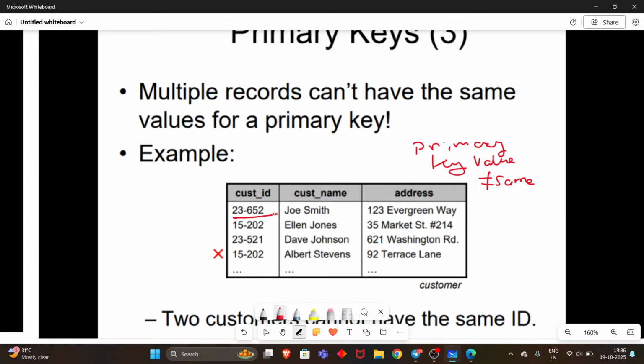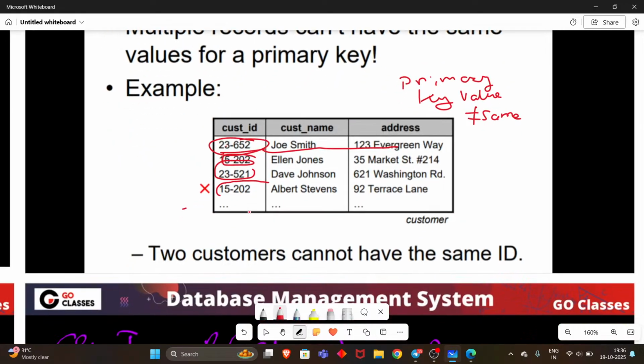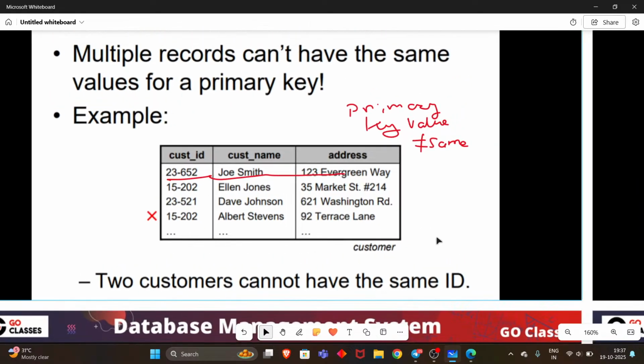Here see customer ID, customer name and address. Here this is the primary key and then this is the primary key. Here it is different, here it is different, but here why is it shown wrong? The two customers cannot have the same ID. This ID and this ID are the same, so this is wrong. This should not have been there. The customer ID is a primary key, so it should be different for different tuples.